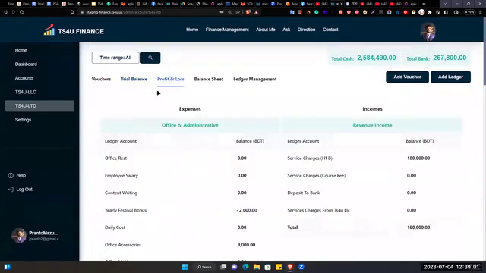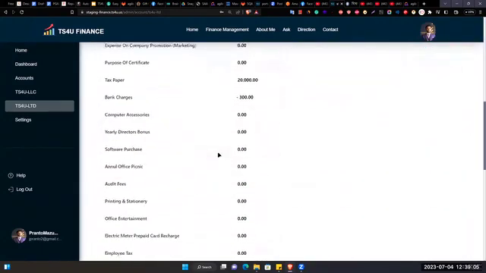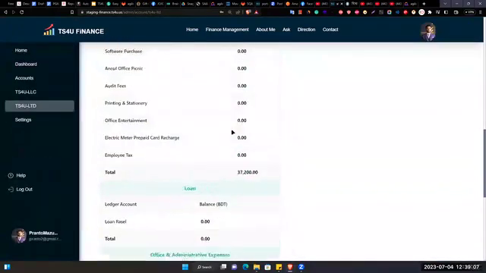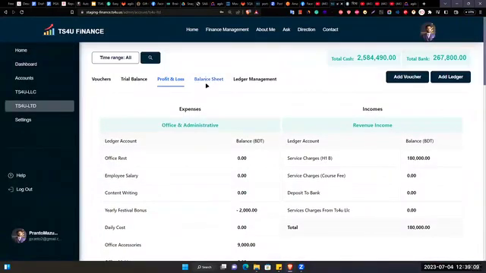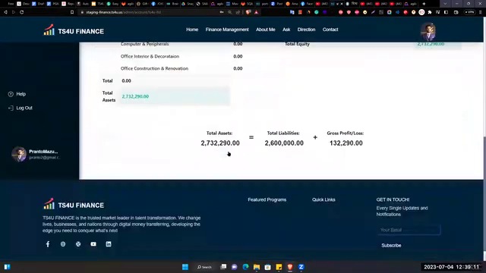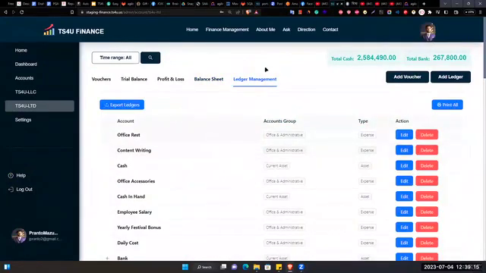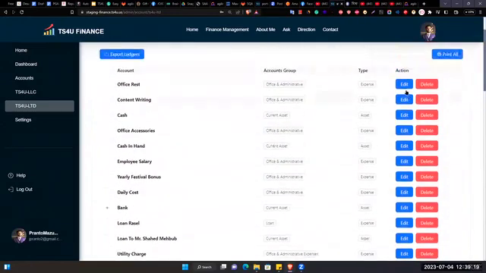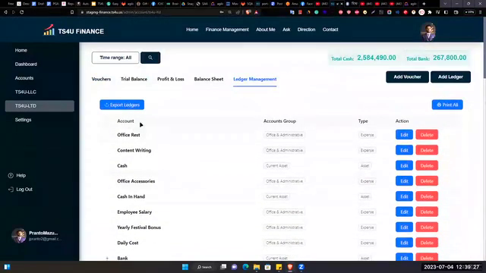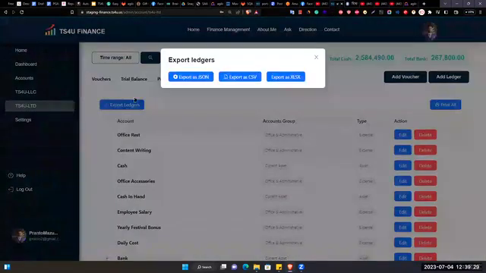Then this is the profit and loss, and for this you can write another user story that you can view the profit and loss for the current year. Then you can view the balance sheet for the current year. Then you can also write another user story for the ledger management. Here you can edit the ledger and delete the ledger. You can write another user story for the edit ledger, another user story for the delete ledger, and another user story for exporting ledgers.